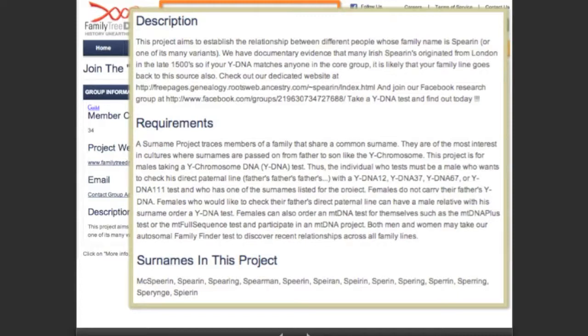This project aims to establish the relationship between different people whose family name is Spirin, or one of its many variants. We have documentary evidence, blah, blah, blah, blah. So it's just a couple of lines to introduce people to what the project is about. This paragraph is generated by Family Tree DNA and just states that the requirements are a male with Y DNA. And then the surnames in the project, I've just listed all of my Spirin variants here. And I'll show you how to do that in a second.